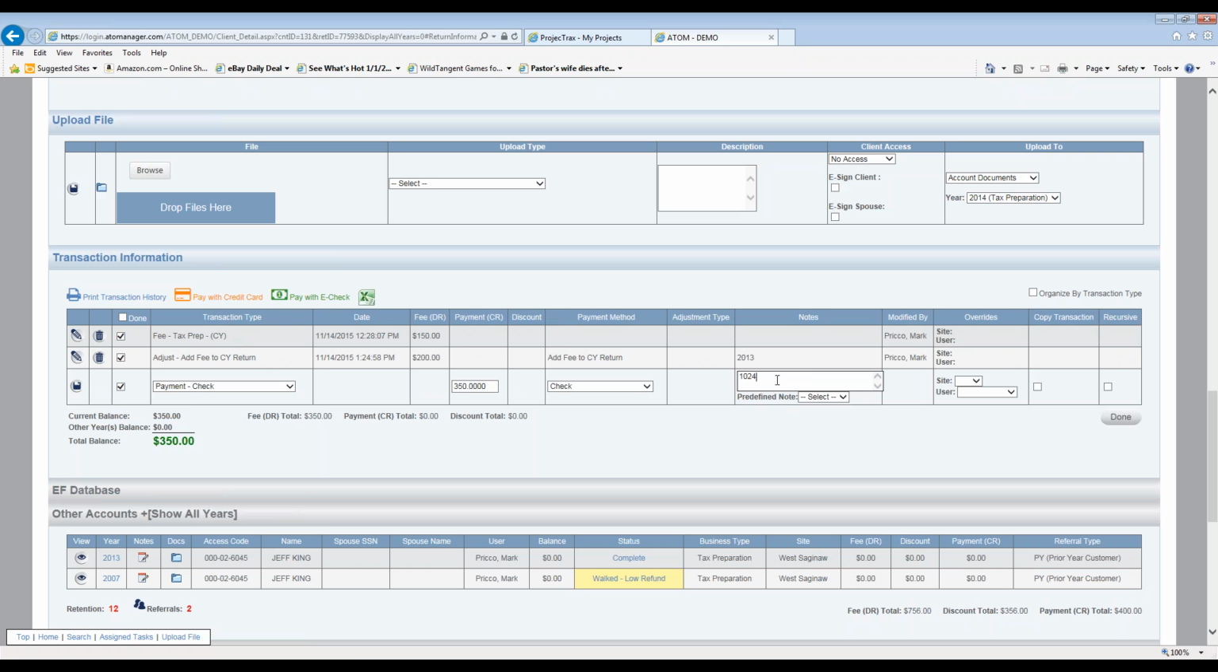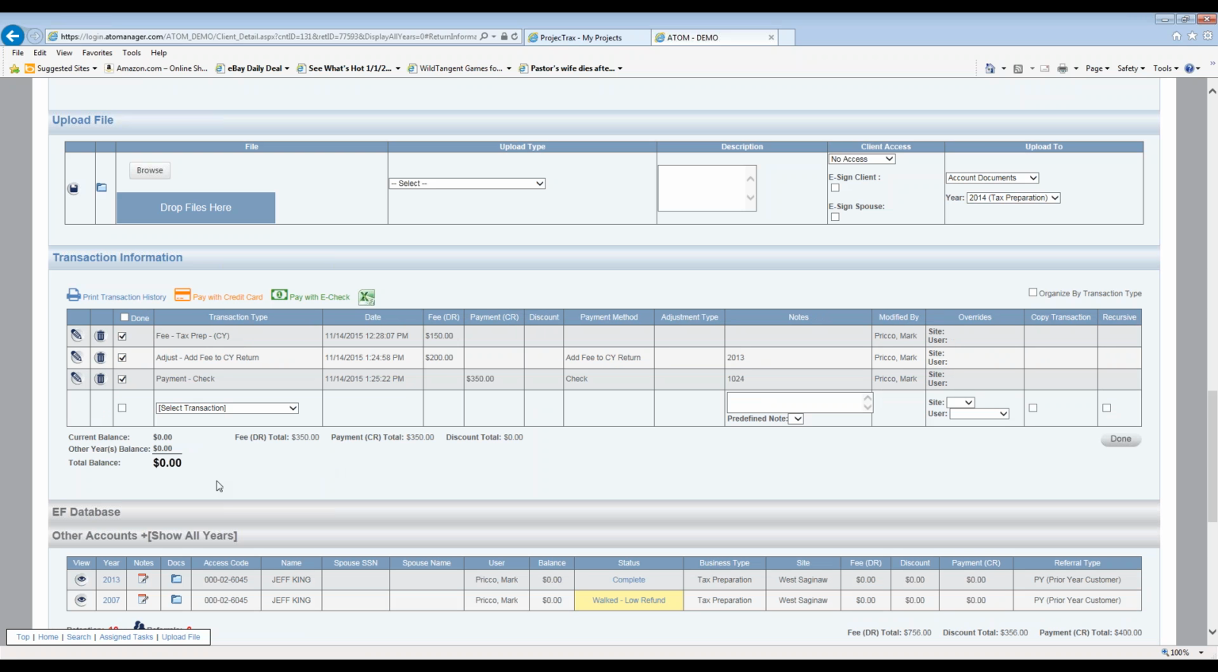And whatever that check number is, I save it. And now it's all balanced out. Both years are balanced out. They have a nice trail. It does take a couple extra steps. It's up to you. This is how we do it in our office to make sure we have a trail. So in case this check bounced, I can now go back and see what exactly was he paying for.